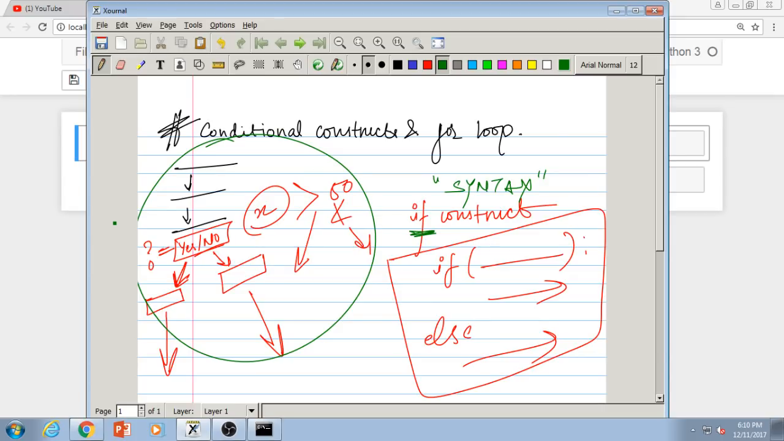Correct? So let me now quickly write the code and show you how this entire logic of writing a conditional construct is done in Python.